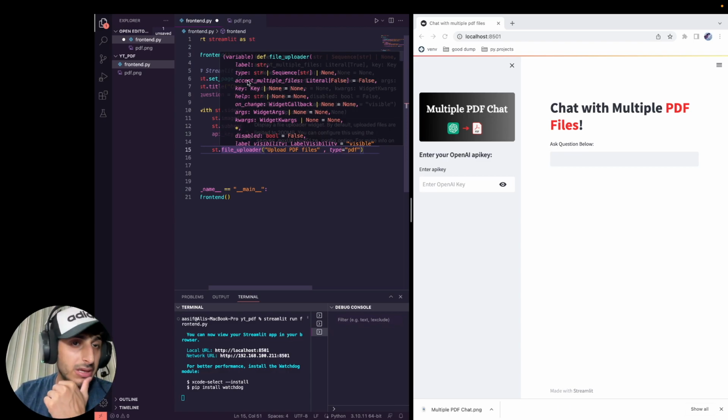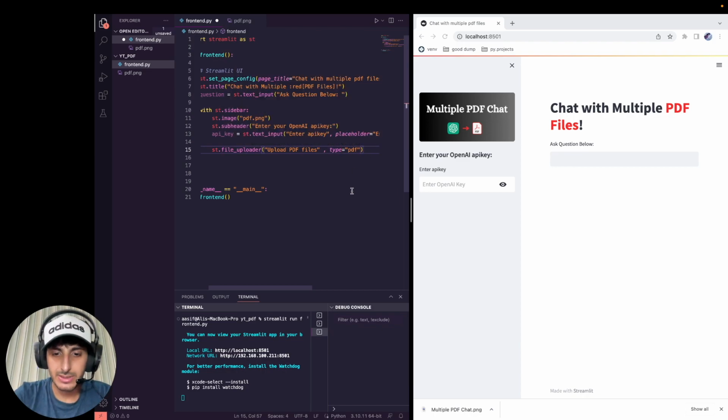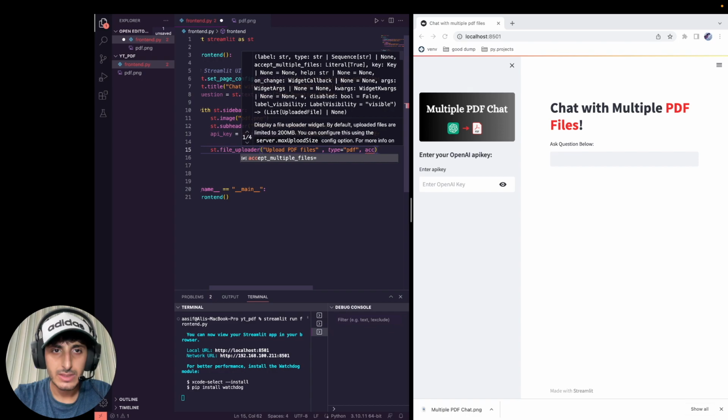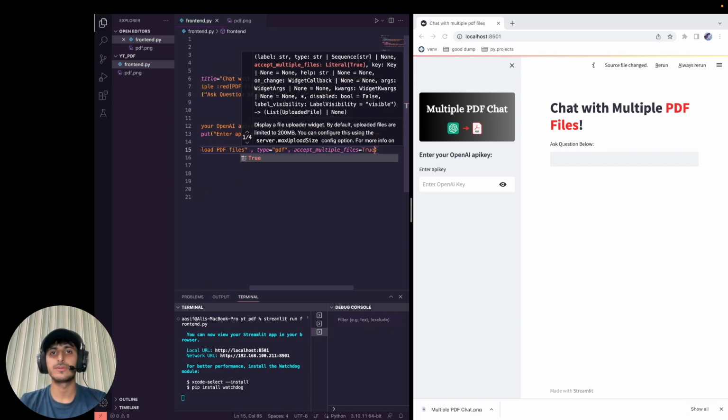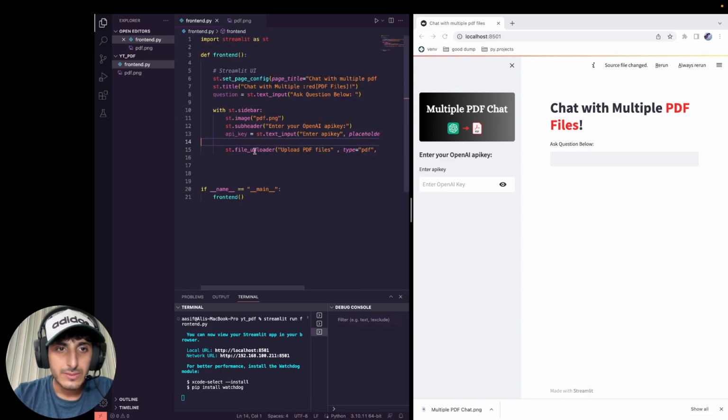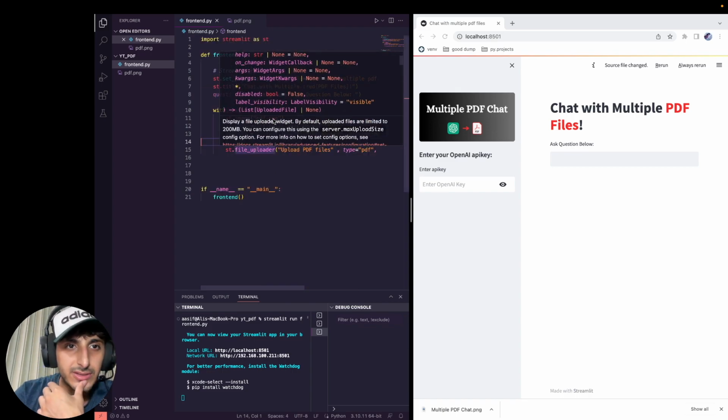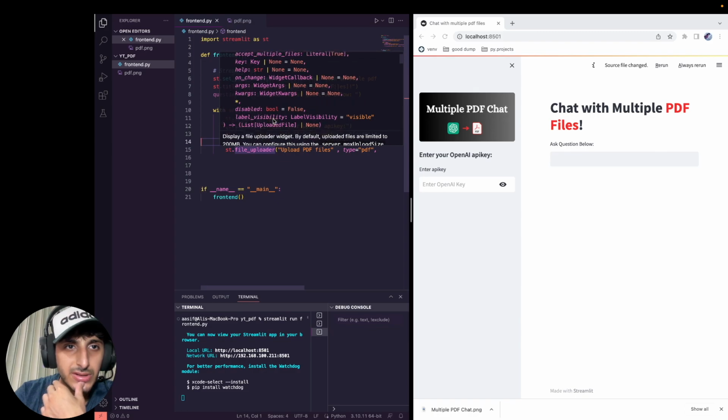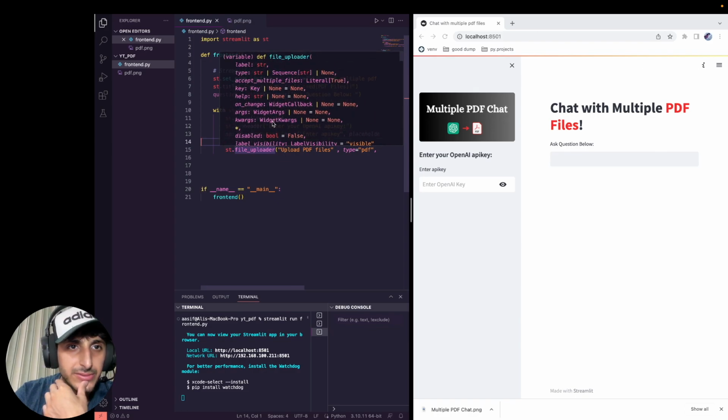Another important one is accept multiple files. So we need to set that true. Accept multiple files equals true, because obviously we want the user to upload multiple PDF files as well if they want to, not just one. That's literally the name of the application. So let's see if there is any other that we can use. I think this is good for now.